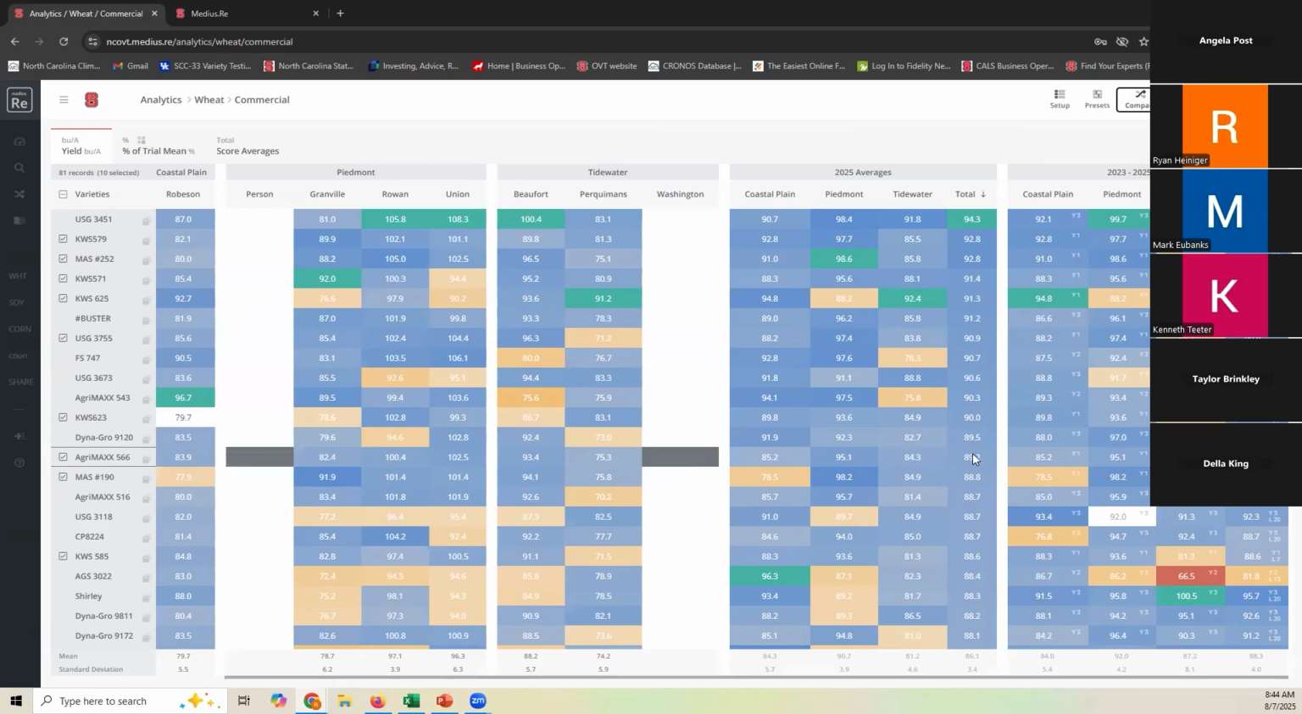Agramax 566, similar thing. Did really well in the Piedmont and good in both the other two regions, above average. So that's something I would be interested in. Let's use 3118 as an example. Obviously, we've already pulled it out for multiple year data, but this is an example of how I'm now using my regions to determine whether I'm really interested in this or need to consider something different.